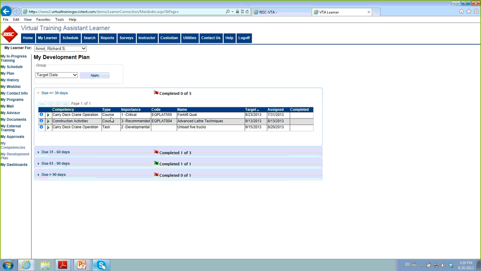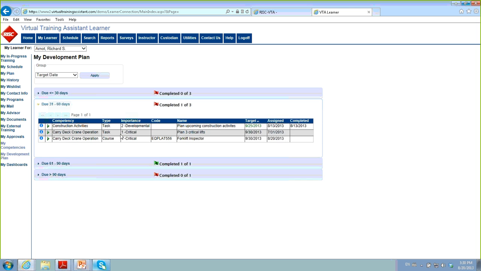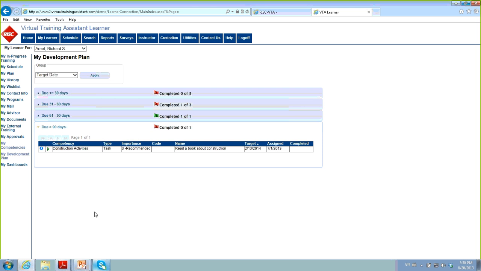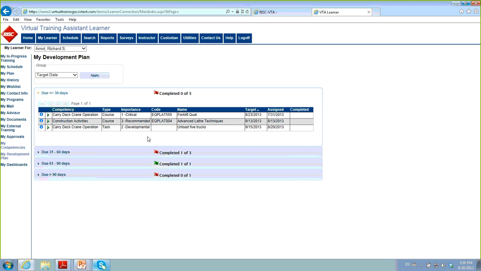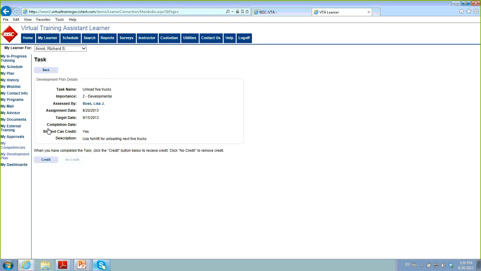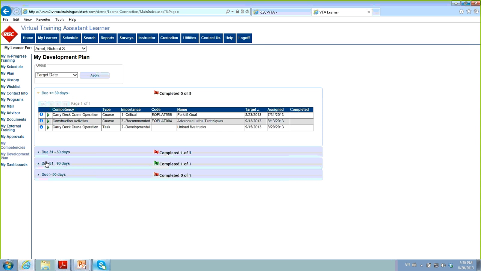Courses, depending on my type, are listed out with a course code. Things like tasks, things like resources, if I find any of those, will not show up with a course code. Clearly, there's something that needs to be done, but I'd be able to complete it possibly on my own. And that's where I'm going to hit this carry deck crane operation task. This is one where I said I want you to use a forklift unloading the next 5 trucks, and I could click to give myself credit for that item.